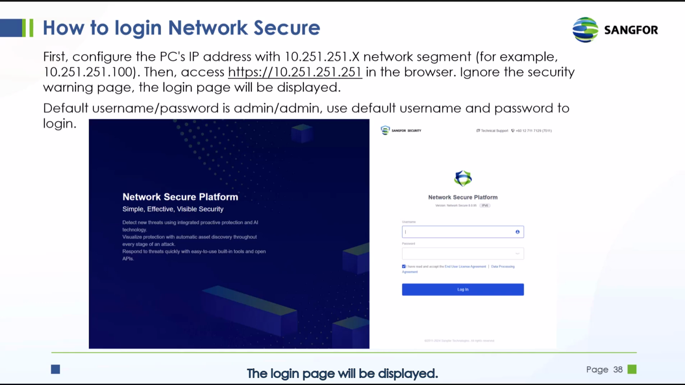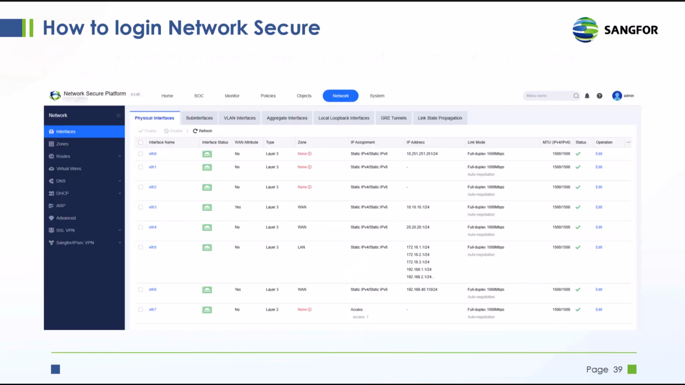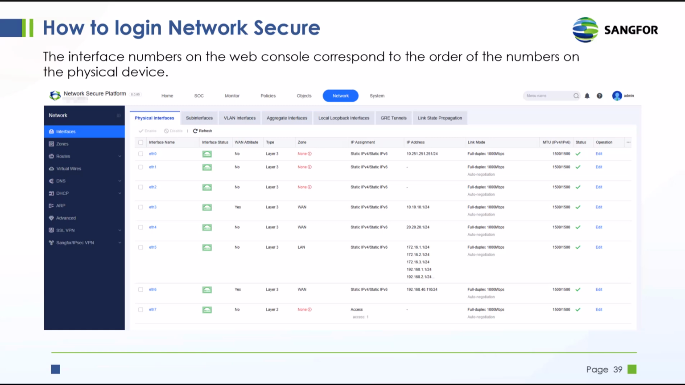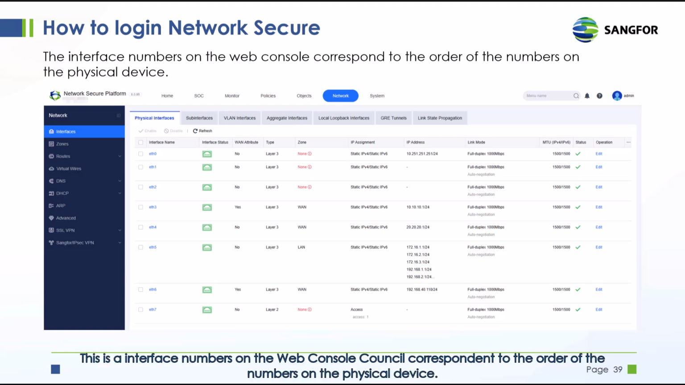The login page will be displayed. The default username and password are both admin. Use the default username and password to log in. The interface numbers on the web console correspond to the order of the numbers on the physical device.